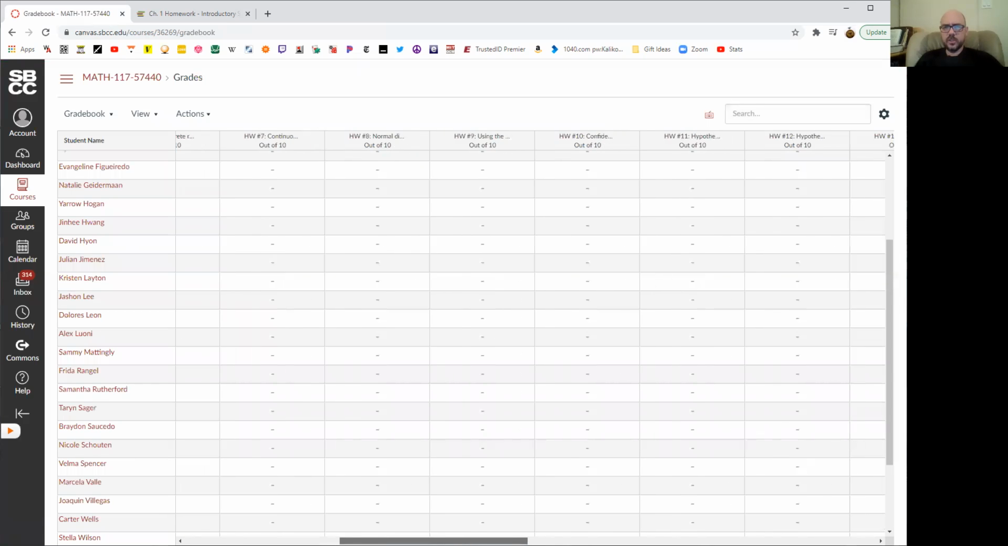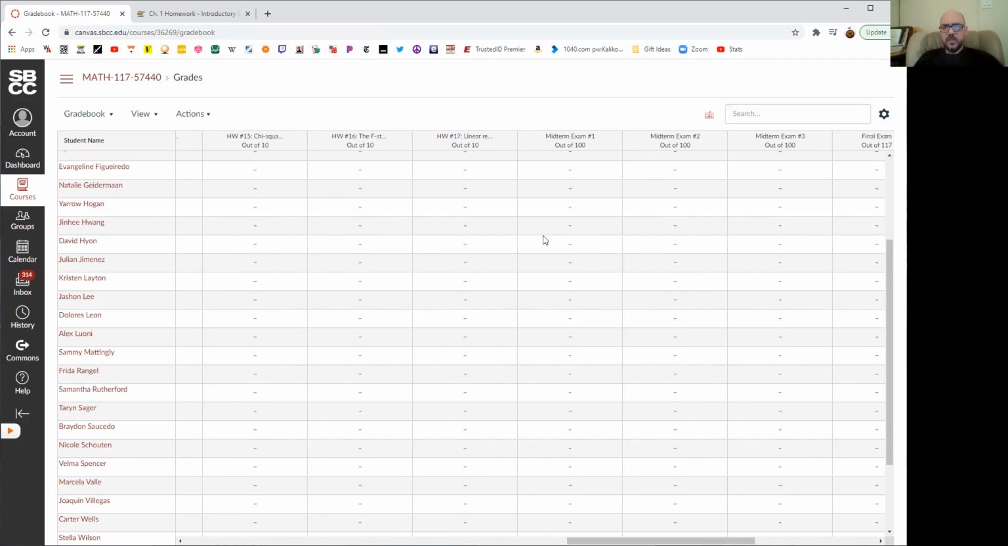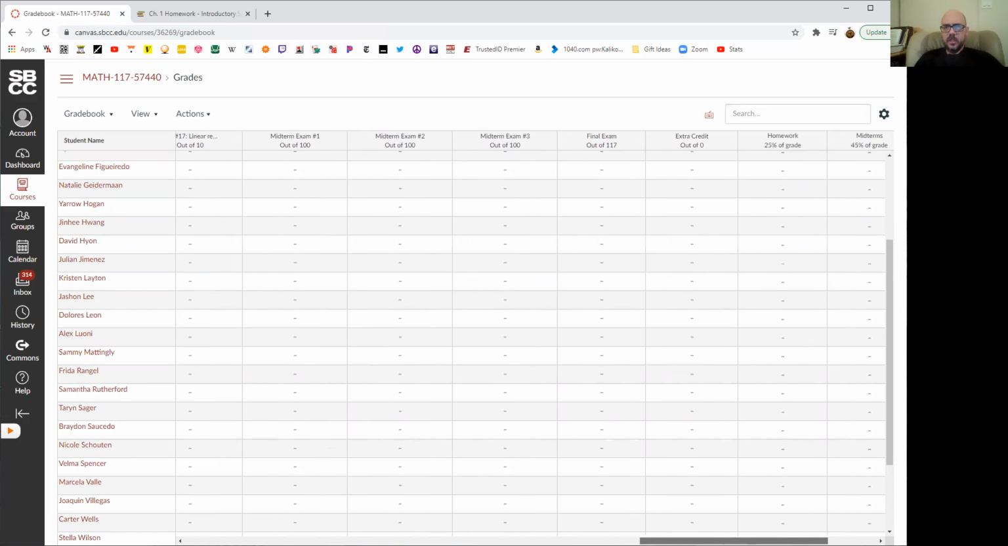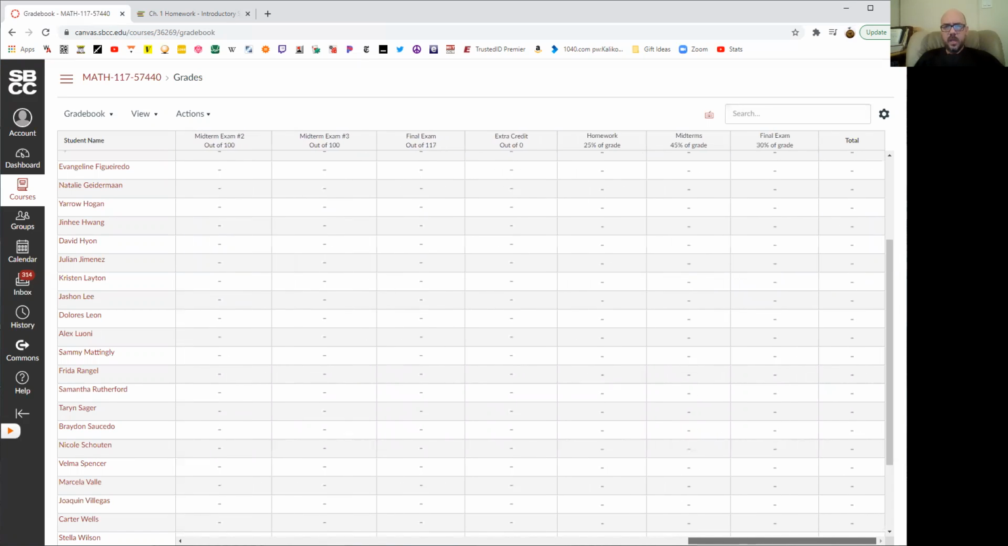There's all the homeworks. 17 homeworks, and then the midterms, there's 3 of those, midterm 1, 2, and 3, and then the final exam and extra credit. Then this is the summary here. There'll be a couple of extra credit assignments. It says out of 0 because that's how you get it to be extra credit. I can't put points on it. It'll factor into your grade as a percentage, which isn't what I want.